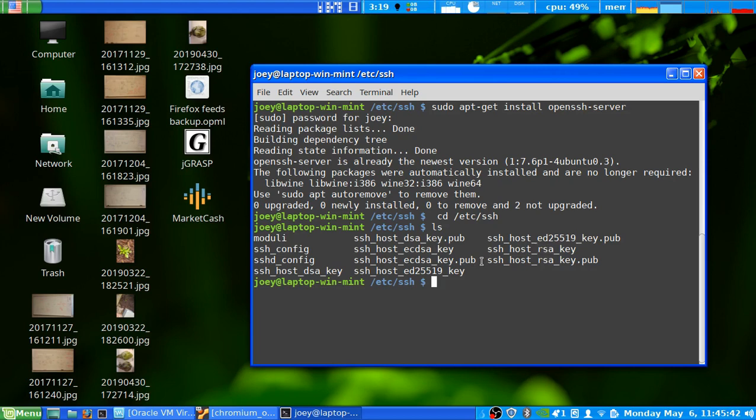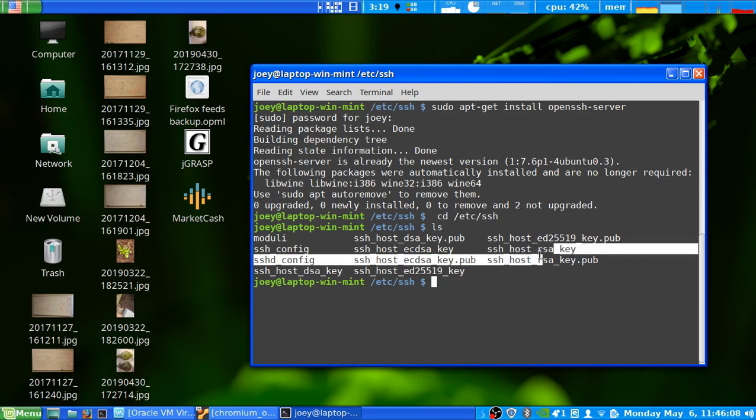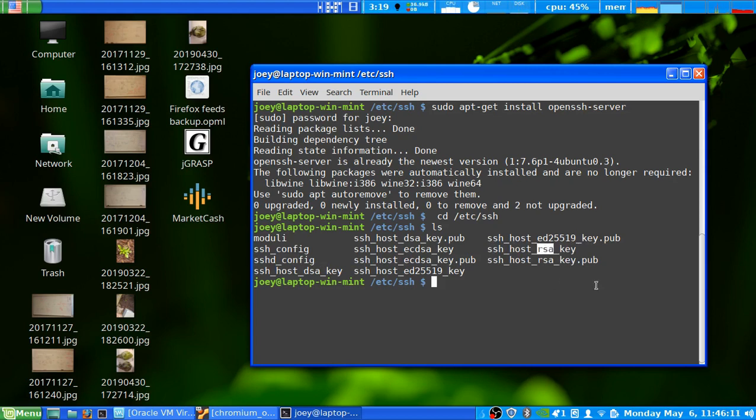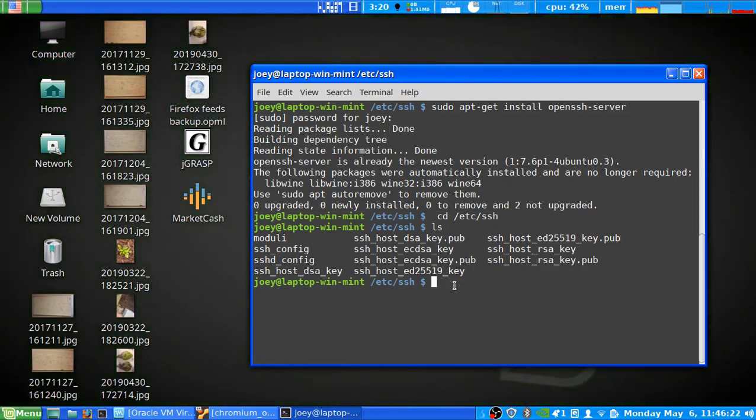And you're probably wondering, okay, why are there keys here? Well, SSH and telnet are basically the same thing, except for one minor difference. SSH uses encryption. So again, to use the encryption, it has to have encryption keys. So here's the public encryption key, and here's the private key, and then obviously this is the RSA version. So this folder has all the important files that go along with SSH.